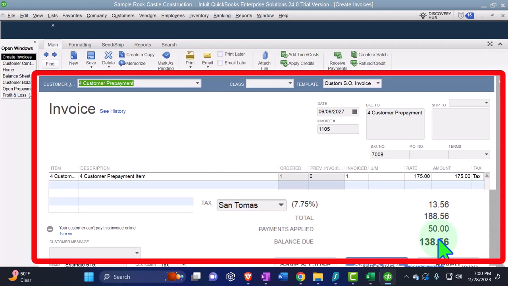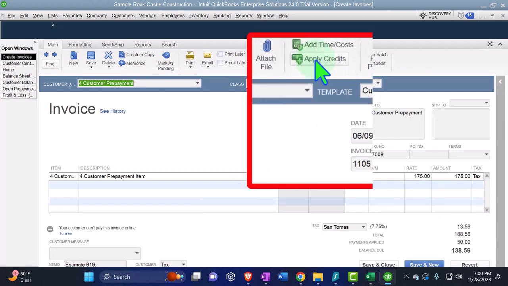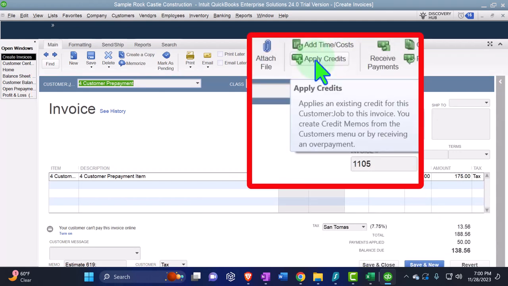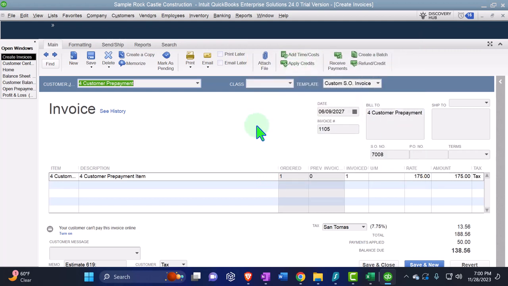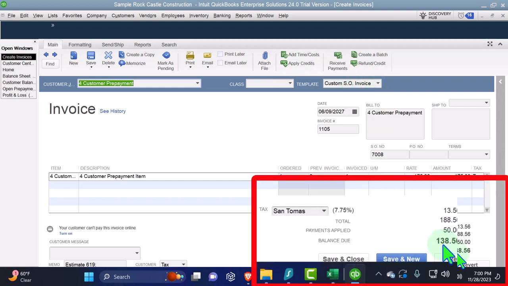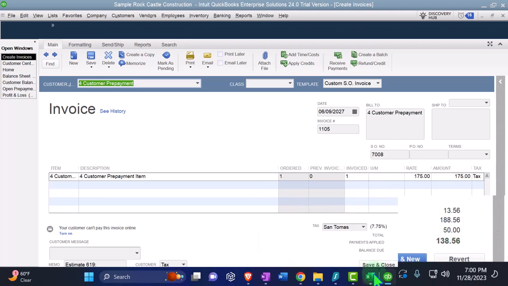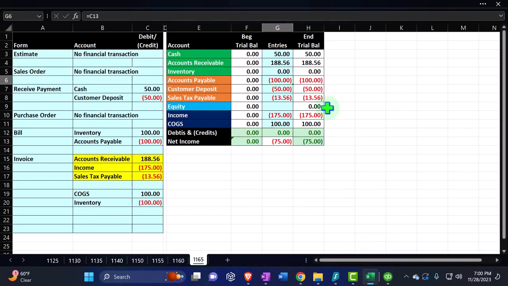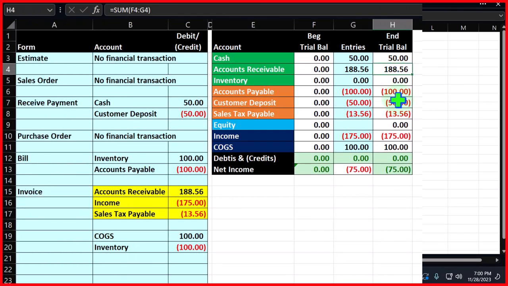Now, the other way we could have done that is we could have said apply the credit up top before we said save and close. And I believe we could have applied the credit in the same fashion as we did before. So it's a similar process as the negative receivable, but now it's properly tying out to that unearned revenue account. So this is the 138.56 that is still owed at this point. Notice up top, I'm at 188.56 because I need to do another step here.